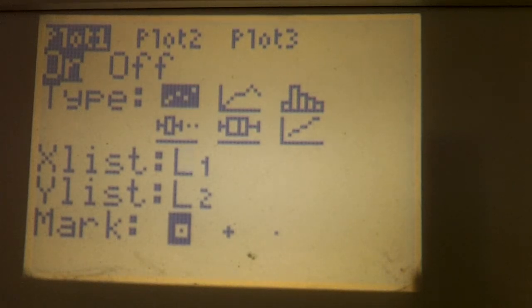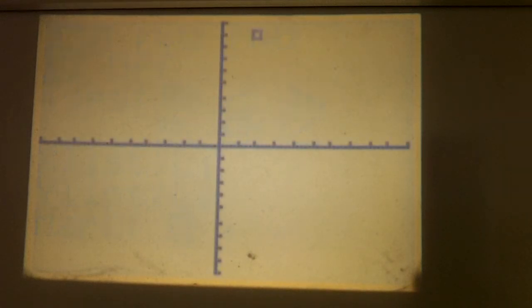My X list, that's the list that has my X values in it. That's list 1. My Y list, the list with my Y values in it, that's list 2. And then my mark, I'm going to use the square for my mark. And so from here if I hit my graph button, I notice that I've got one little square on my graph, but now I've got 4 points, so I should see 4 points.